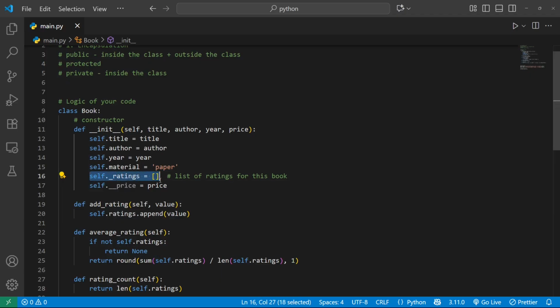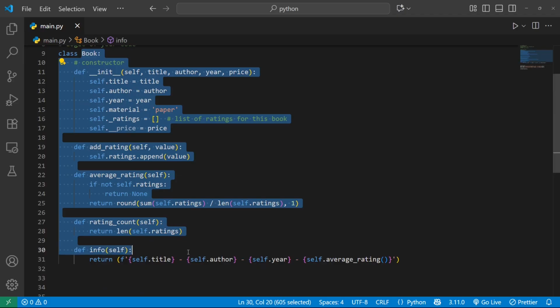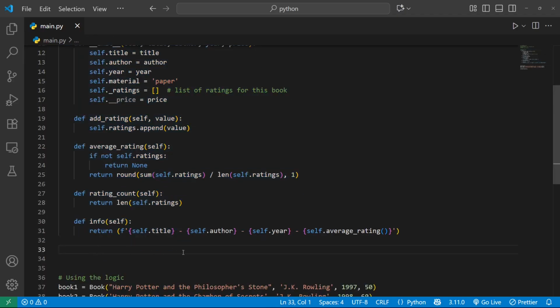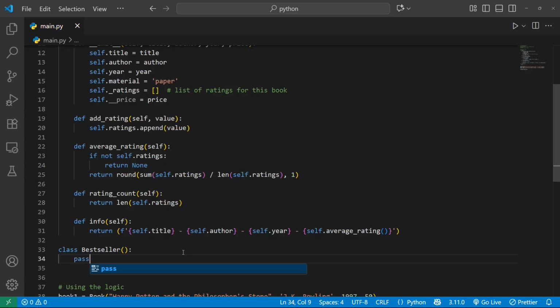So if it goes like this, it means you can use it inside the class, so it's the same as private, but there is one more option where you can use it. So if I create a new class, I will call it Bestseller, and I will write it like this. So now the Bestseller is empty, okay?